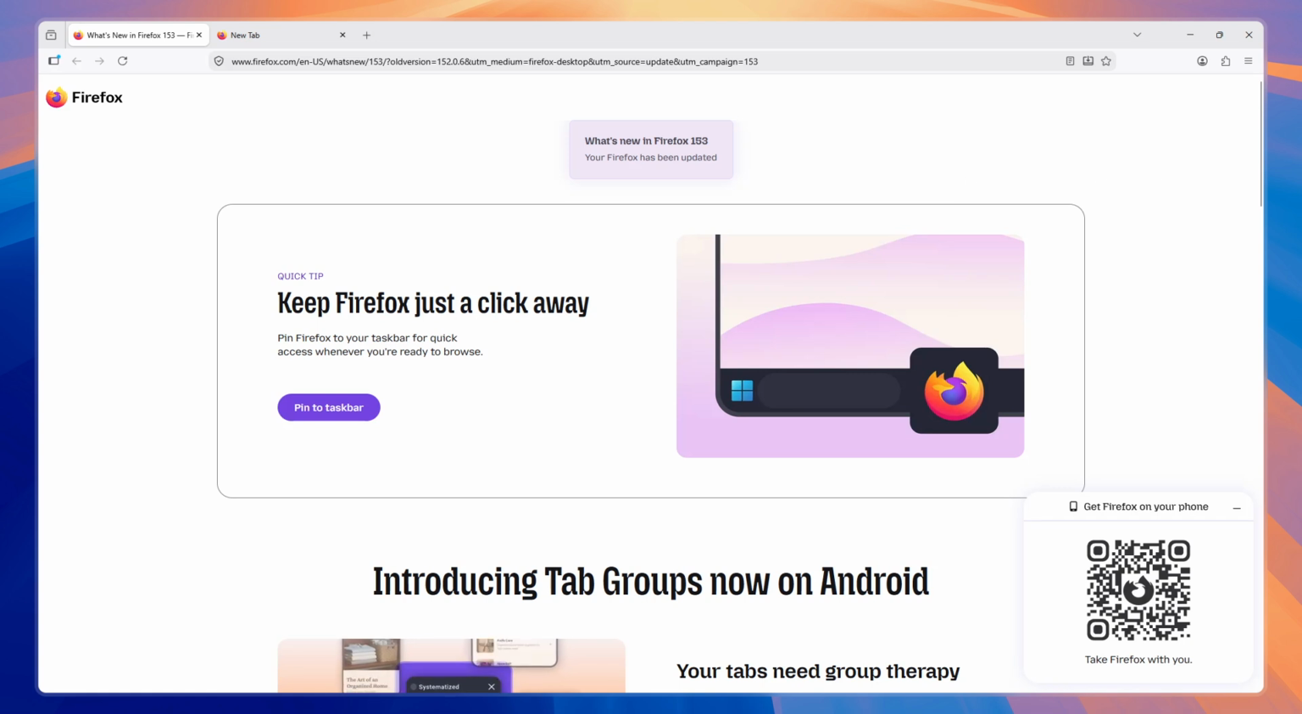Hey everyone, today I'm going to teach you how to transfer passwords from Chrome to Firefox. Without any further ado, let's get started.